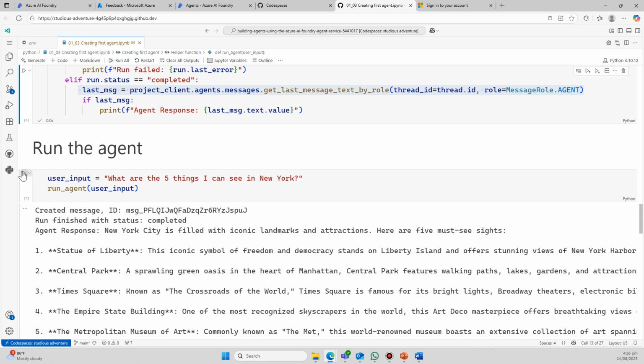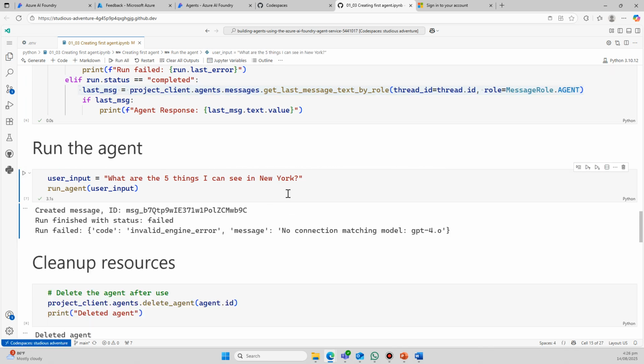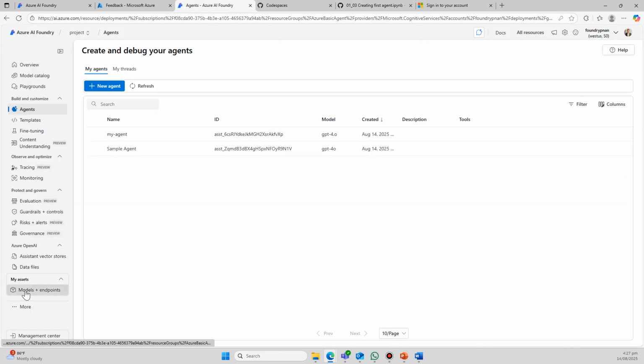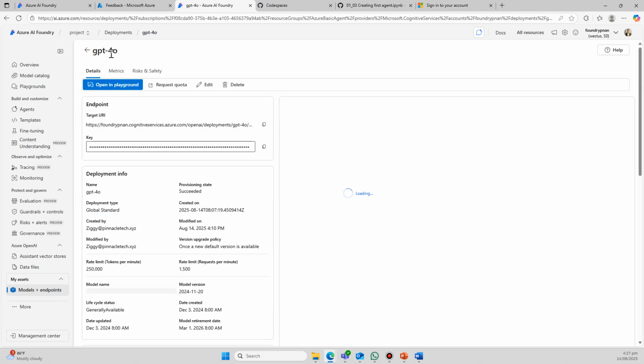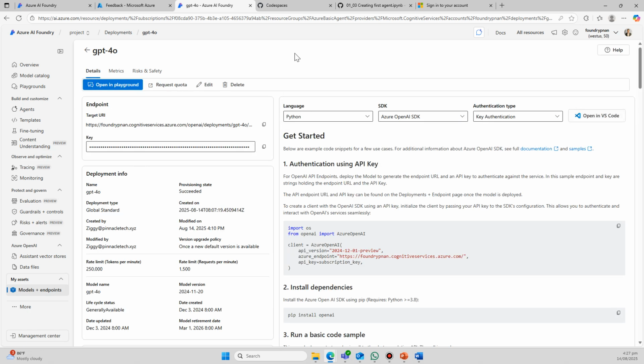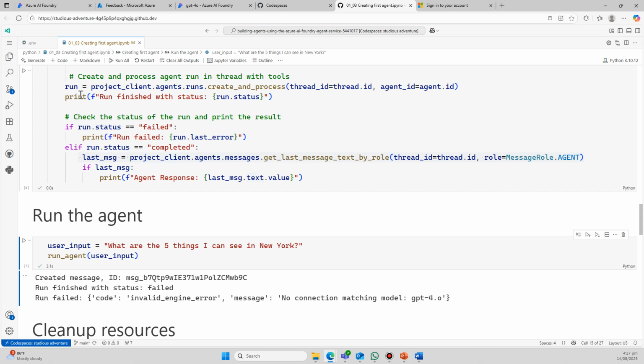And now we can ask, what are the 5 things I can see in New York? Wait, no matching model GPT-4. Wait, I think I made a mistake here. So let's go back to our model. Oh yeah, there's no 4.0. It should be GPT 4.0 only. So that's a mistake on my part, my bad.